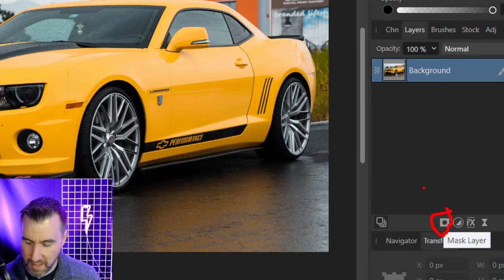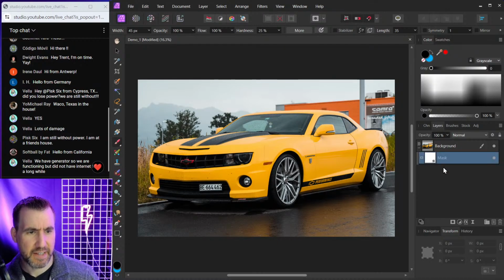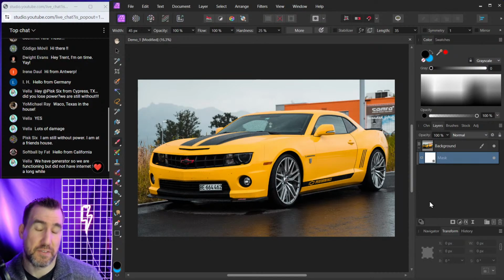So if I click on that, I'll click mask layer. And by default, nothing really happens. The typical mask is just going to have no effect. What you have to know about masks, the fundamental thing to understand, is that we paint on them in black and white and grayscale. And white is going to reveal our image and black is going to hide parts of it. So let me show you exactly what that means.